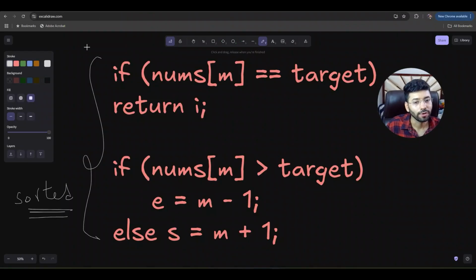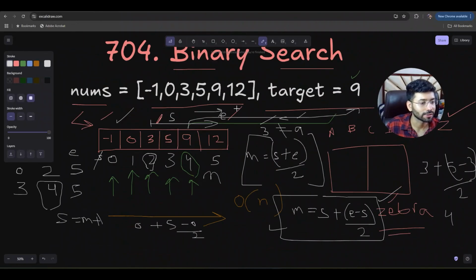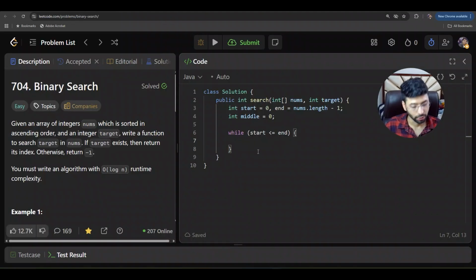Okay, now we have to write this logic, but before that we need to calculate the middle element, and the middle element logic is this one that we just discussed. Middle element equals start plus end minus start divided by 2. So we'll apply this same logic there. You'll do middle equal to start plus end minus start divided by 2. Okay, so via this you'll get your middle element.